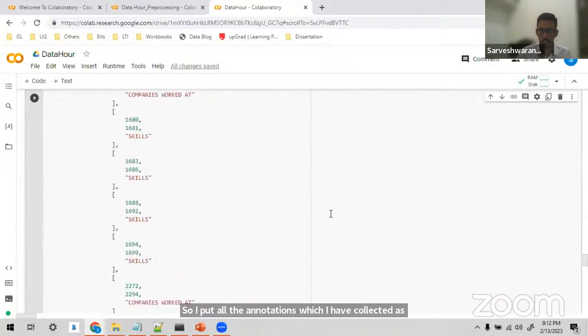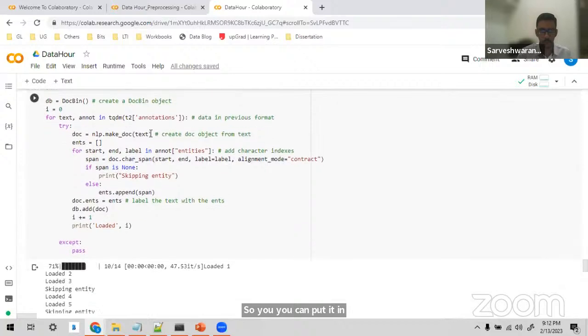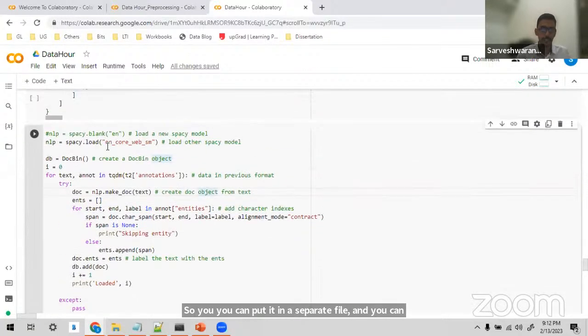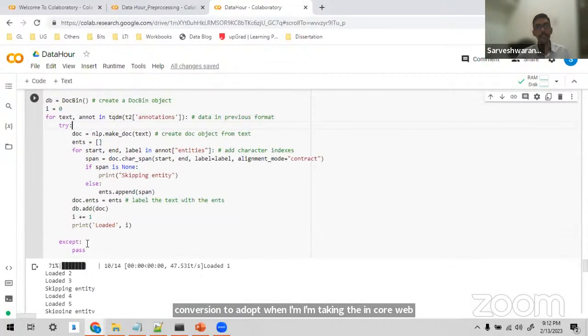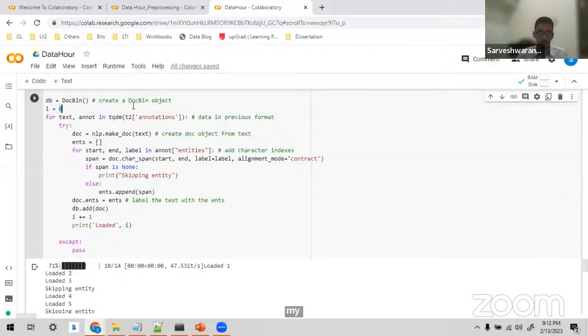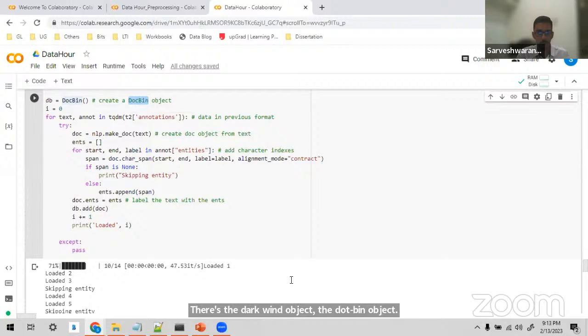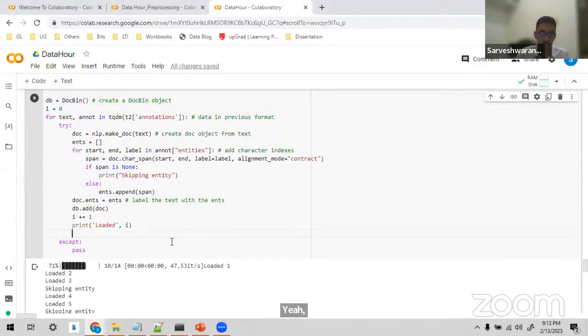You can put it in a separate file and call it JSON. I've just copy pasted it in the last minute. You can use an empty model or you can load an en_core model. Here, for the conversion to a DocBin, I'm taking en_core_web_sm. You can see I'm converting all this data to the spaCy format. This is the DocBin object, which is what spaCy requires us to do. This is the conversion to the spaCy file.